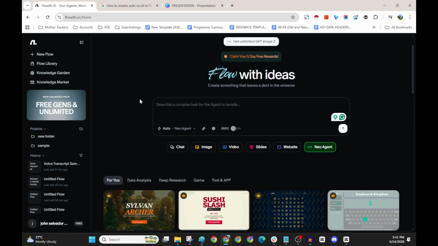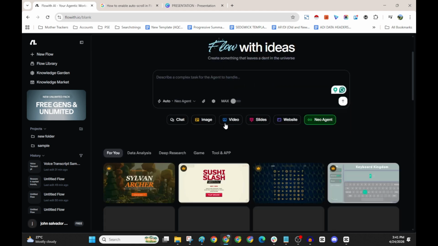So today I'm about to show you how to use the navigation sidebar in Flow.io step by step. If you want to move around your projects faster and access your tools more efficiently, this will help you understand it quickly. So let's get started.